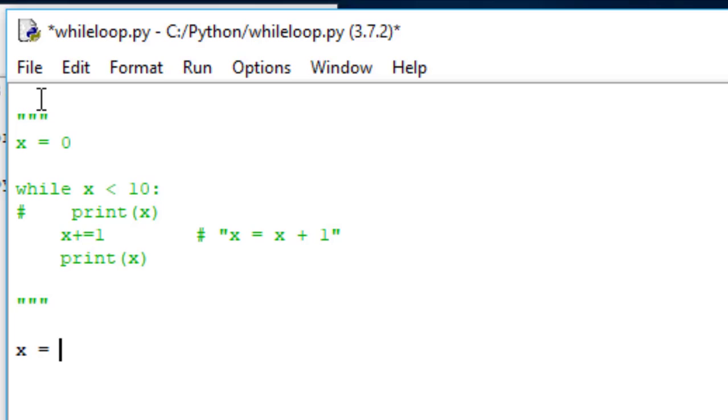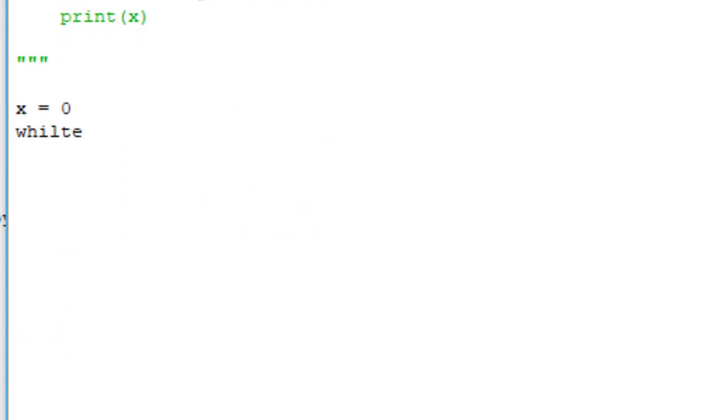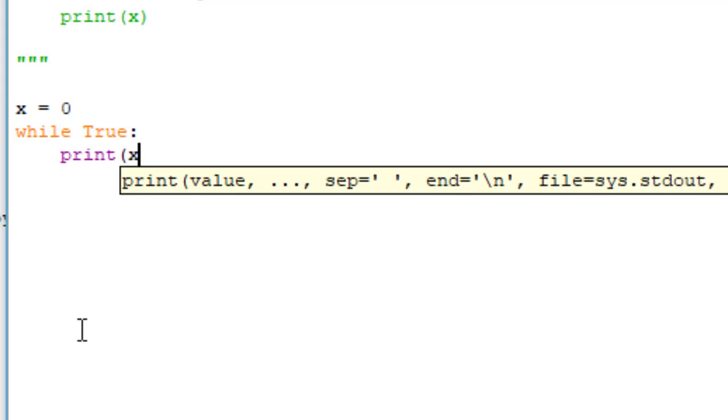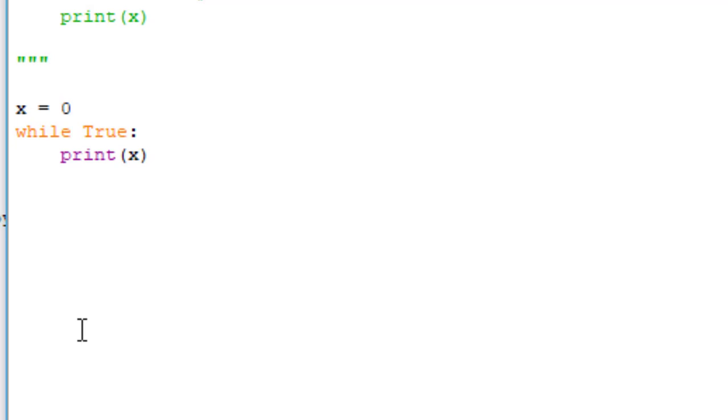I'm going to say x is equal to 0. And I'm going to say while True. Okay, one thing you want to pay attention to is that True needs to be an uppercase T. Okay, I'll hit return. And then I'm going to say print x, and then I'm going to increment x by 1. Okay, I'm going to hit return.